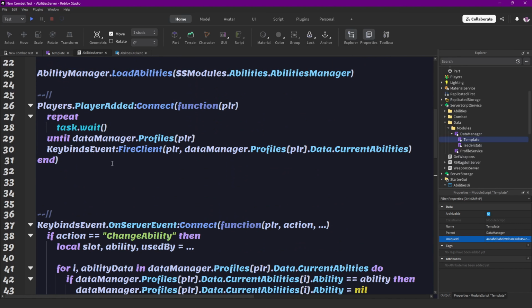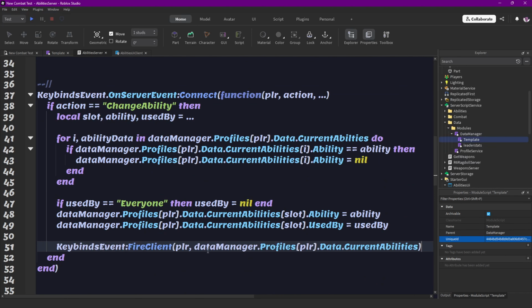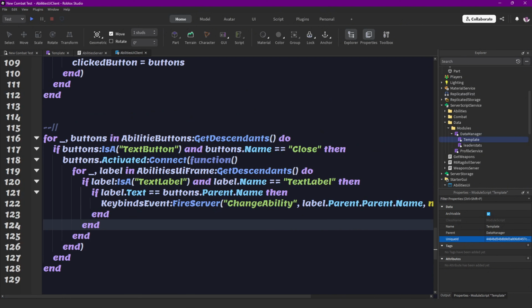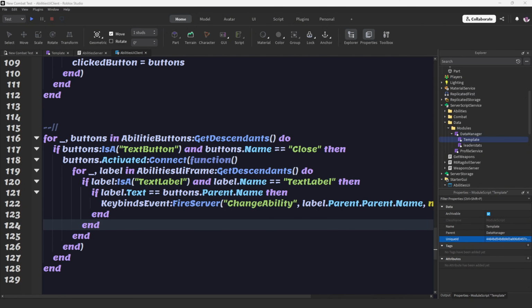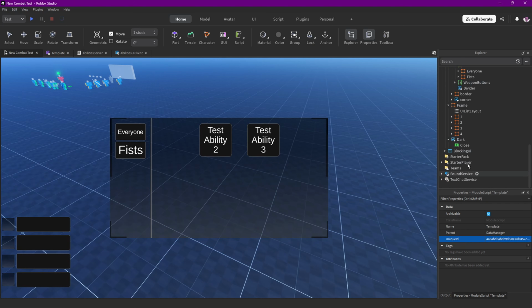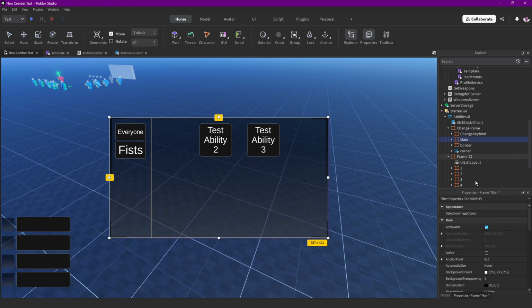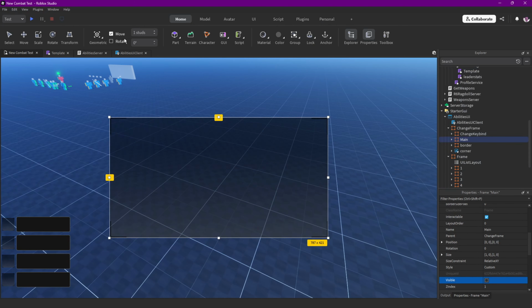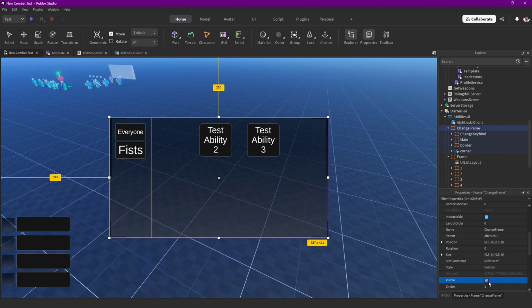Oh, we deleted this code. Oh no, we left it here again. So you can just copy this and send this through again, and it's gonna update our abilities UI down there. Okay, then we're gonna continue coding in here. We can also disable this again. I think it was the main. Yeah, no, it was not the main, it was the chain frame itself.